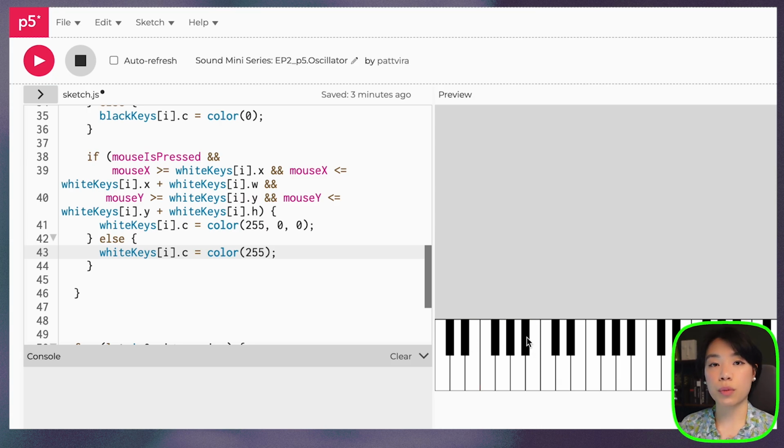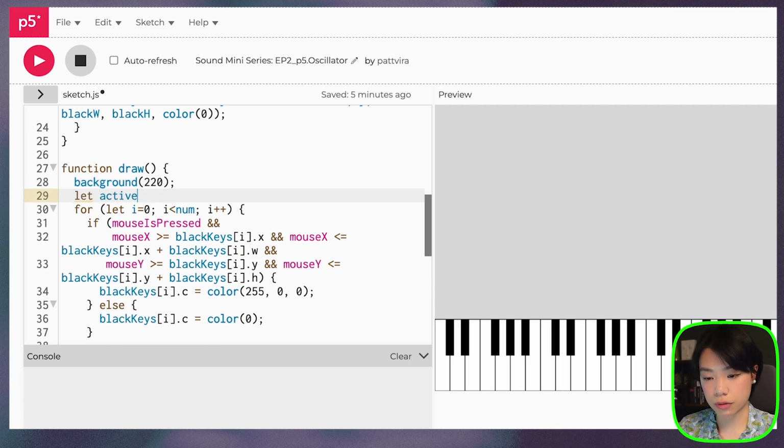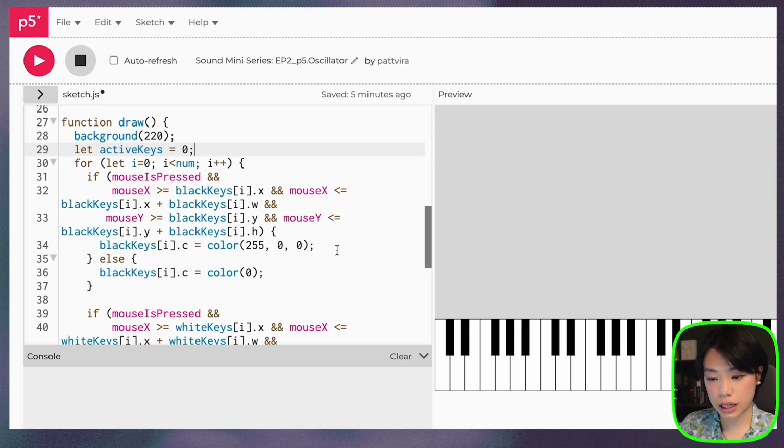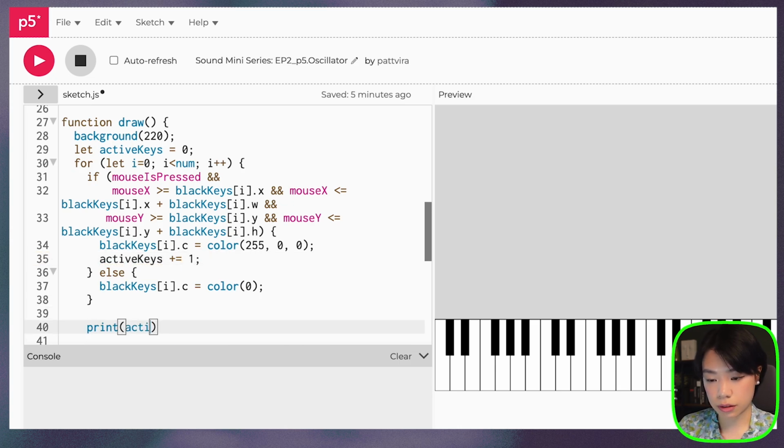So what we can do is make sure that if the black key is activated, then the white key should not be. To fix this, we're going to create a variable called active keys, which I'm going to set initially at 0. Then every time the black key is activated, we're going to increment it by 1. And let's print active keys here. So it is 0. I click the black keys, then it becomes 1, right?